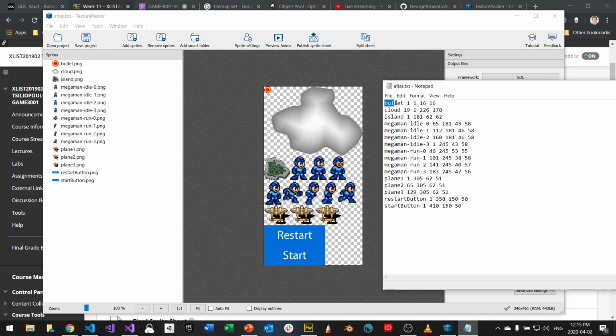So this describes the bullet, as an example. Okay, and sorry, I'm just going to make sure that you can see what I'm talking about here.